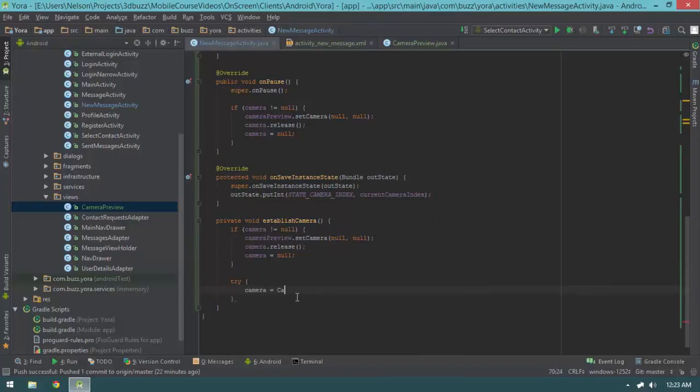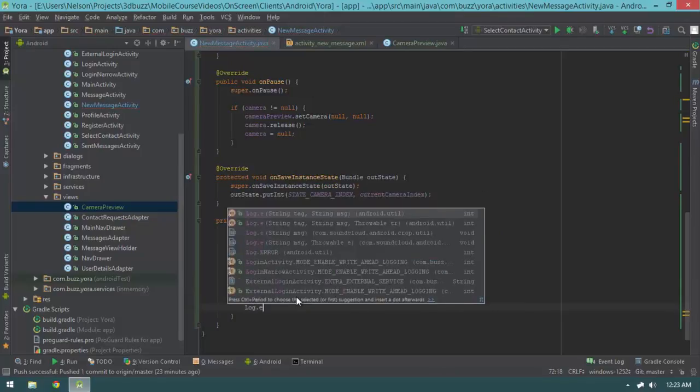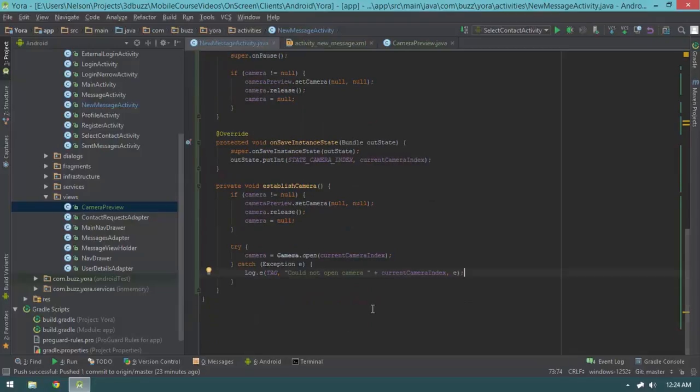Then I'm going to say try camera equals Camera.open(currentCameraIndex). Camera.open is a method that will establish an exclusive lock on the camera resource and return it back to us. But it can throw an exception. So I'm going to say catch Exception e. And for this, I'm going to say Log.e. This is why I wanted that tag up there at the top. "Could not open camera" plus currentCameraIndex, comma e. So we'll get a nice message in our log of why that failed. Then I'm going to say Toast.makeText, "Error establishing camera", Toast.LENGTH_LONG.show, and then I'll say return. So we log to developers that something bad happened, we couldn't establish the camera. Then we show the user a generic error message, and then we just exit the method, which will keep everything blank.